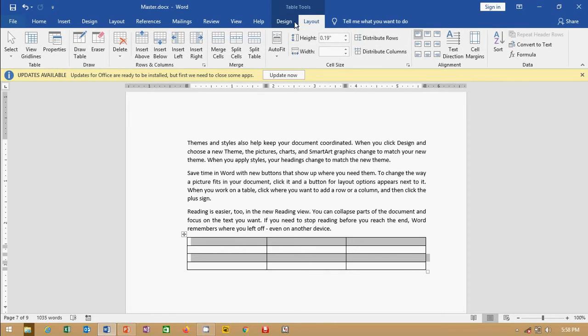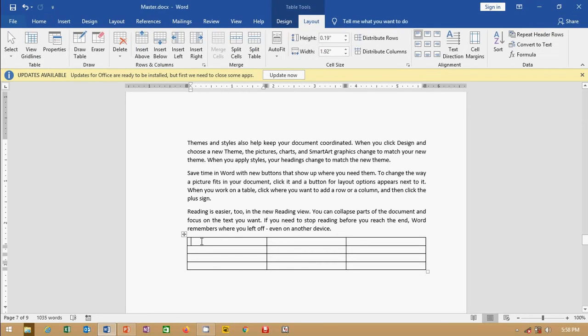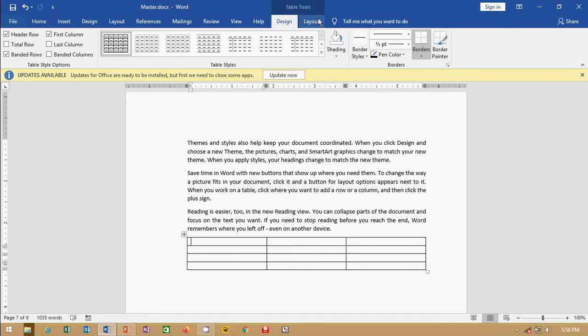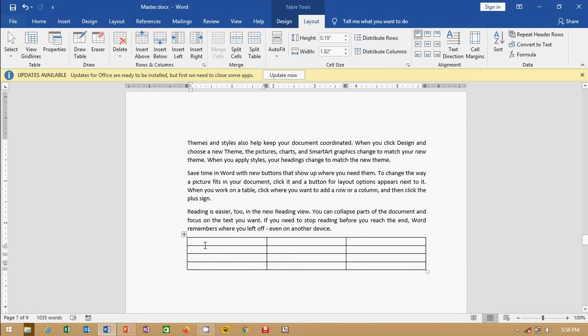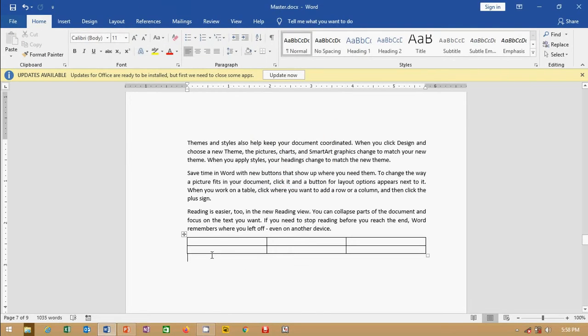We can click here. Otherwise we can modify my table from here also. Design and Layout tabs we are getting from Table Tools. If you click outside of the table, it will not appear. If you click in the table, it will appear. You can do the things, you can change your table from this view, Design tab and Layout tab. So I'm going to delete this. How to delete? Make it easier. Select this, Backspace. Shift cells left, then OK. So it will be deleted.